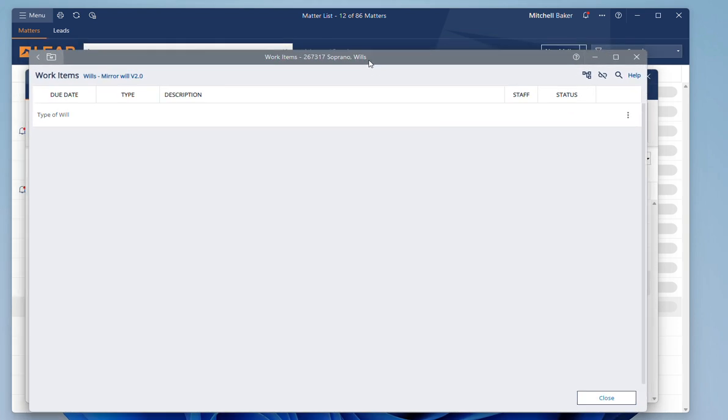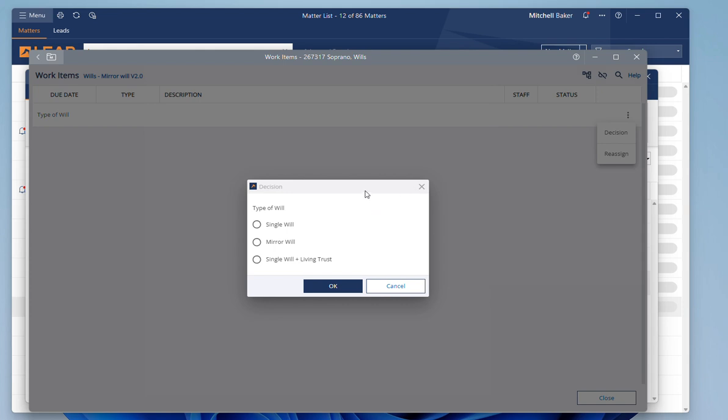Okay. Now I've gone into the workflow interface here, and the first function I've got enabled on this demonstration is a decision tree. This is the main change here. This is one of the most exciting parts of it.